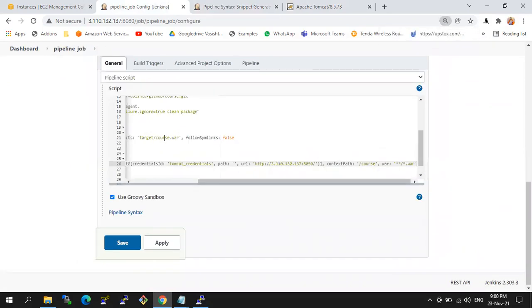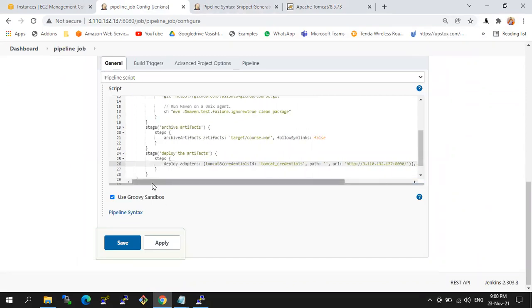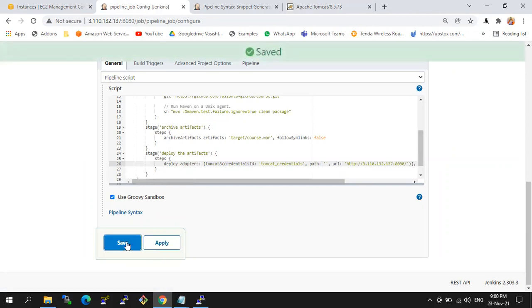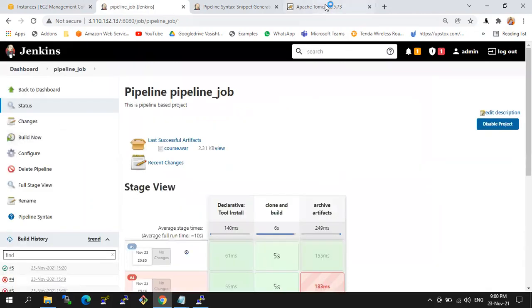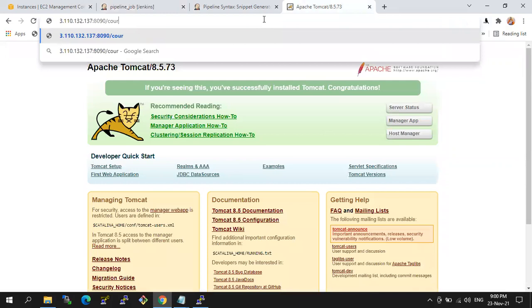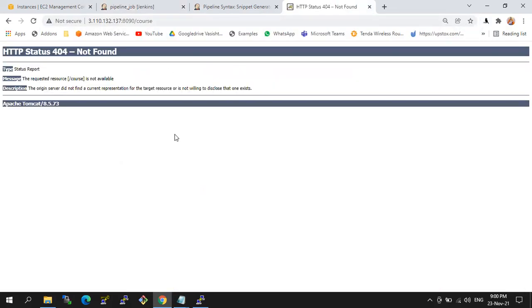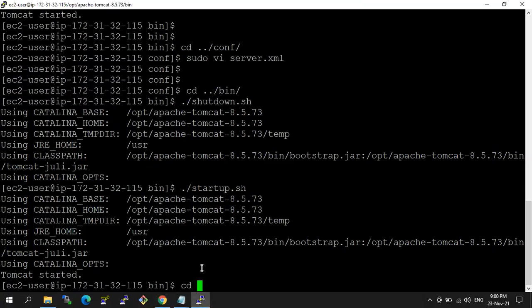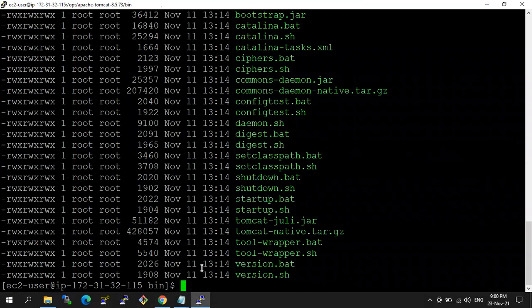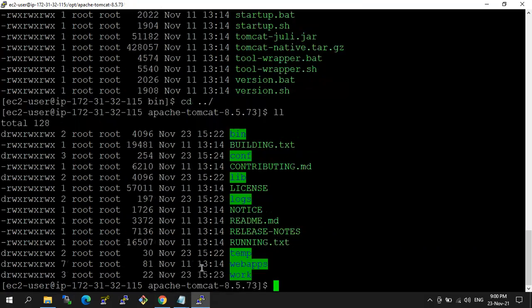That's it. Now deployment is done automatically. Now just say apply and save. Now currently, if you observe here, we are not able to access the source application because that application is not available in the /opt Apache Tomcat. Okay, I think I don't have the options to view full view. Okay, I have the full options, right?